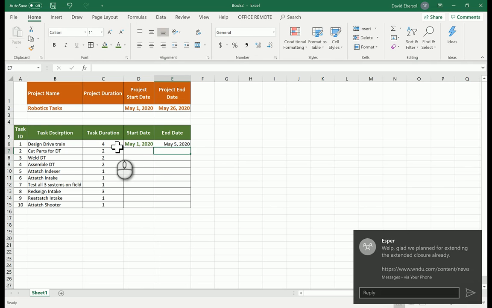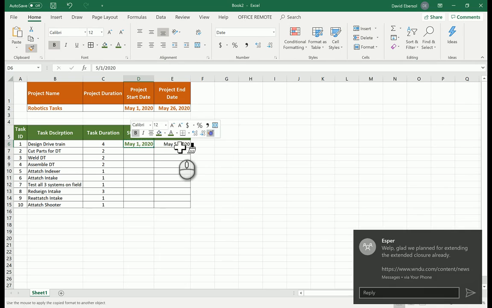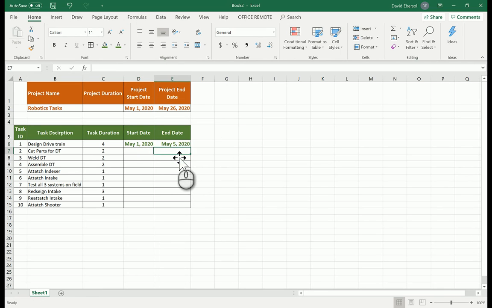Boom. Format paint. Hot dang. And we're done there. Okay? Now this should equal the start date for the next task. Can't start until that task is complete. So we'll go ahead and say it's equal to May 5th. But since I ended on May 5th, I want to add 1 extra day. Boom. Okay? And then all these are going to be the same.